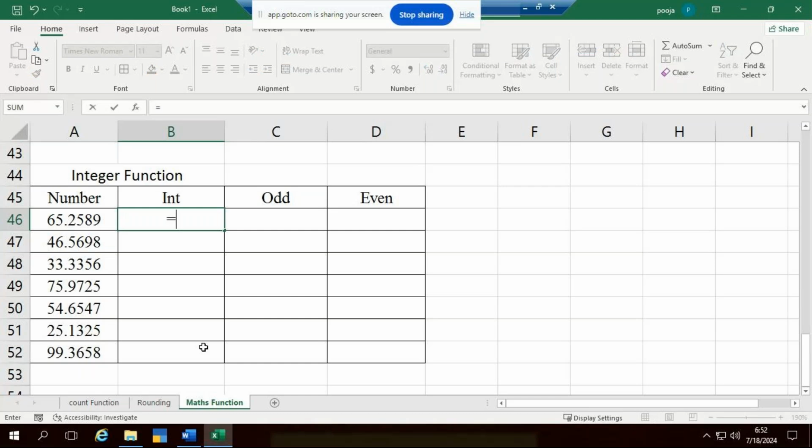So equals INT, open the bracket, select the number, close the bracket. It converts your number into a whole number. That is the use of integer. Got it, or can I explain it once? Got it, ma'am. Okay.